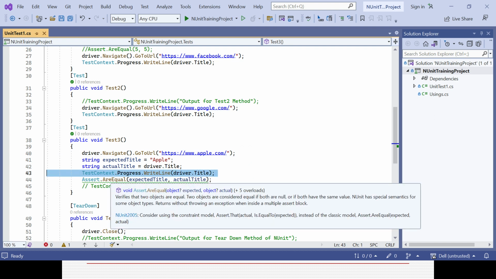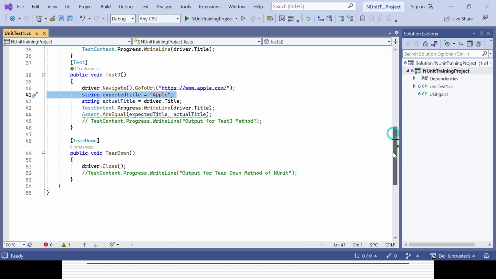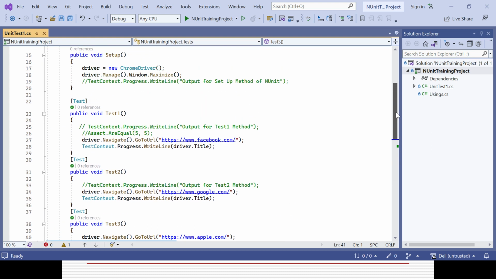Along with that, we are trying to assert whether the expected title is matching with the actual title, and in the tear down method, every time, I want to close the browser. So that is the way it's already there.